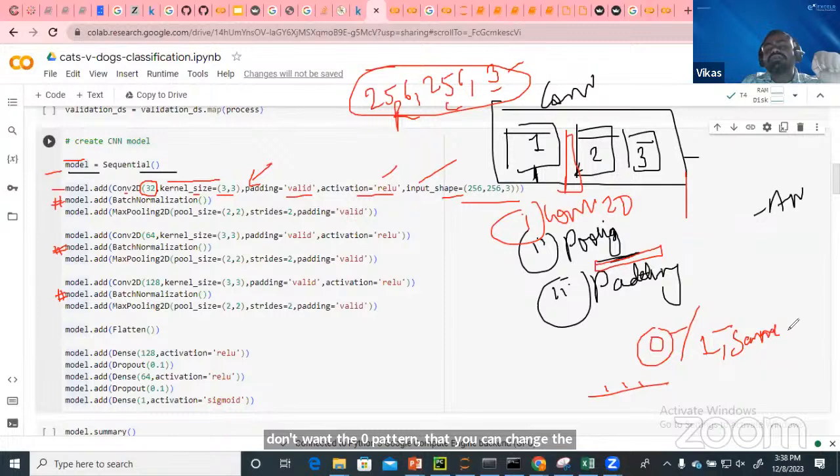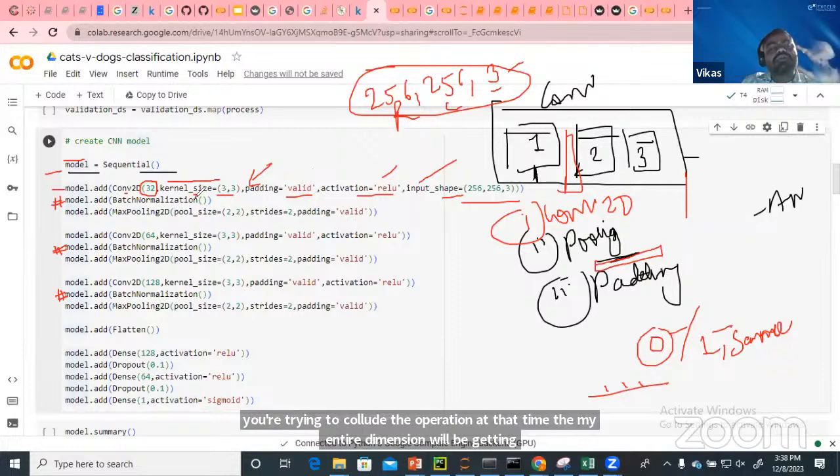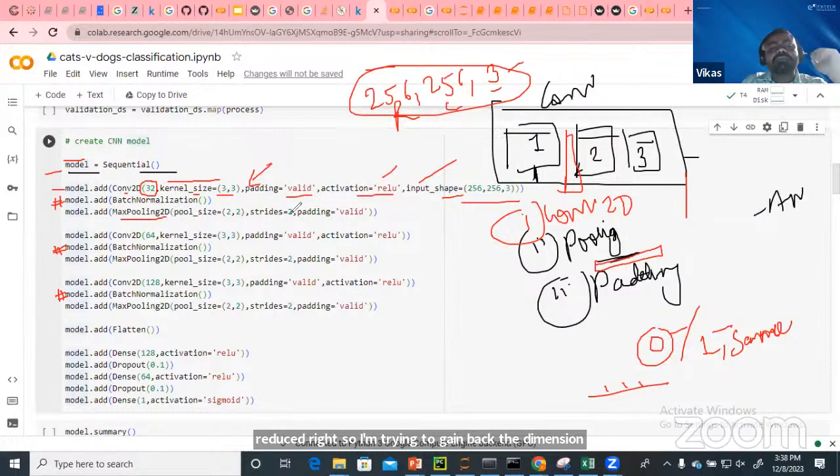You already know, right? So when I'm saying padding equal to valid, I am asking that please include the padding operation as well. When you're trying to convolute the operation, at that time my entire dimension will be getting reduced, right? So I'm trying to gain back the dimension and then I'm also applying my pooling operation. Okay. So that's the logic here, guys. That's the logic I'm trying to perform. All right. So hope I am able to answer your question.